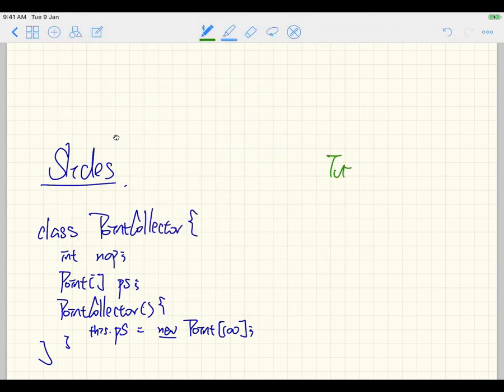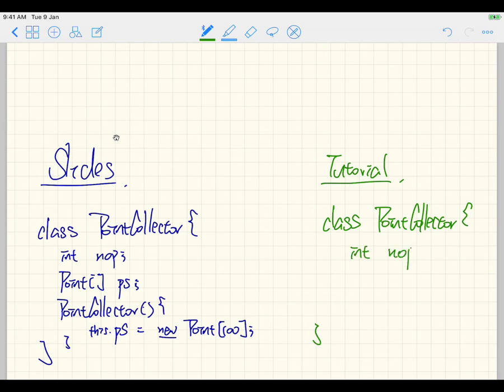In the tutorial videos, you got something very similar. Let me just repeat very quickly. You got something also maybe called PointCollector. I think in your tutorial video it's called students rather than PointCollector, but the same idea. You also got the class over here, also integer NOP, and also points, also let's say PS. I'll just make it the same, so it's easy to compare. And also we got the PointCollector constructor.